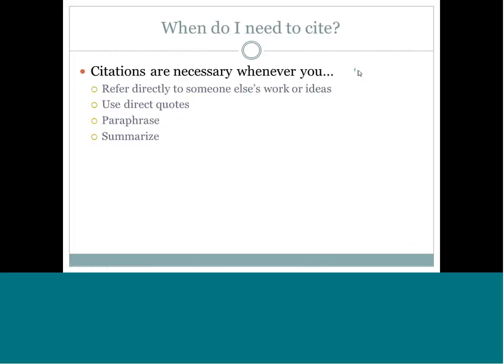When do I need to cite? Citations are necessary pretty much all of the time. Citations are necessary whenever you refer to someone else's work or ideas, whenever you're using direct quotes, paraphrasing, or summarizing. The only time that you really don't need to cite is when you're using something that is common knowledge, but even that, depending on who your reader is, could be up for debate. So it's always better to find a source and cite your source, so that you don't have to worry about something being common knowledge to you but not to your reader.